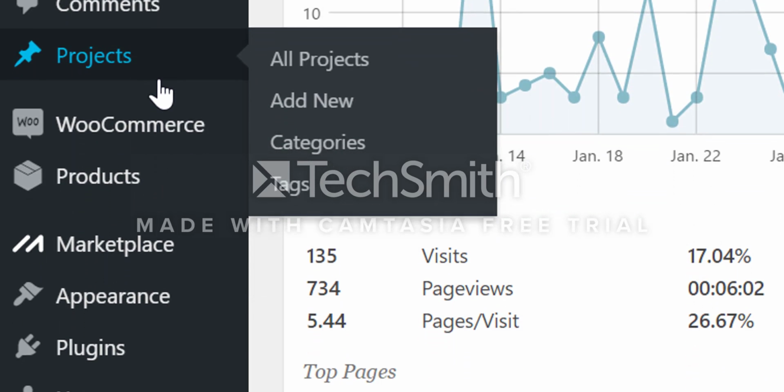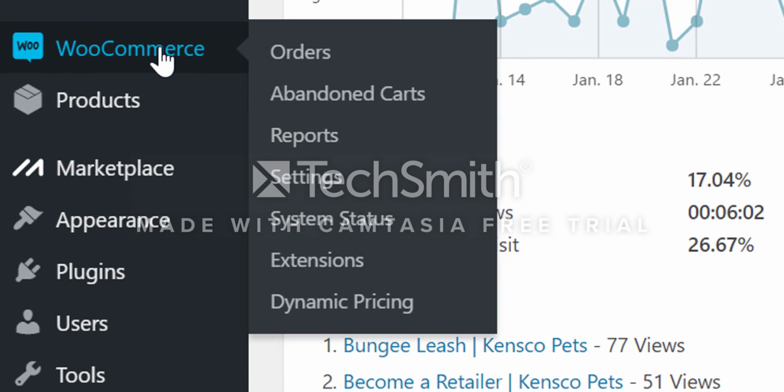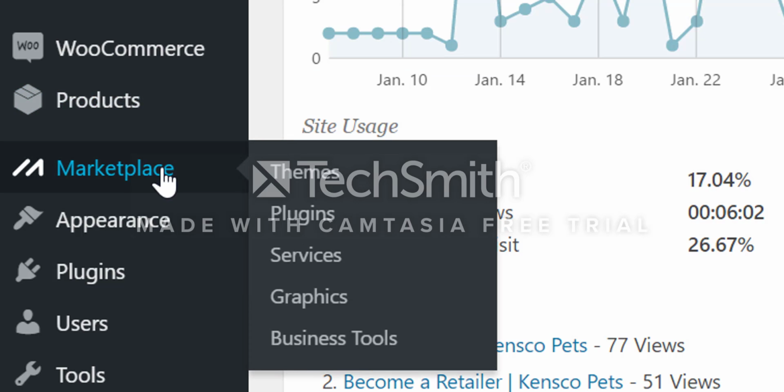Really where your bread and butter is in this WooCommerce area, because this is where you're going to have access to your orders, to your abandoned carts, to your pricing rules, and then of course right below it you have your products, where you can add products, you can adjust products, and you can set attributes for it, which would be like colors. Then below you have the marketplace, which we saw up in the top navigation bar, but you have it on the side as well, and you have access to all the same things.